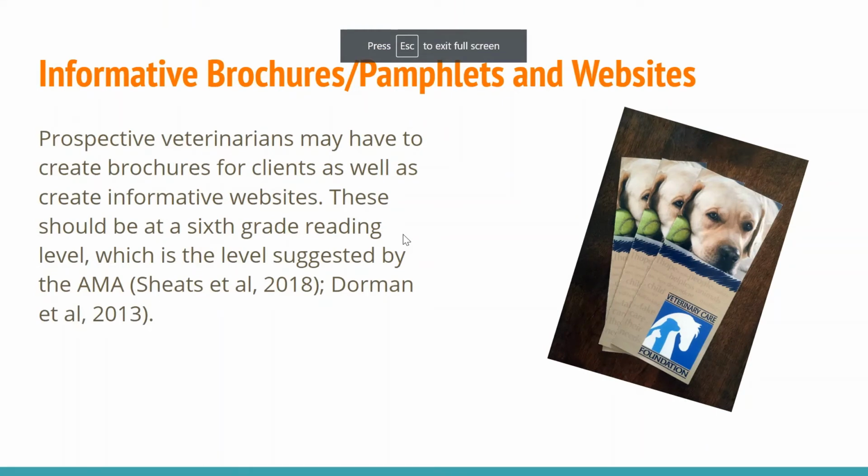Another form of writing is the brochure. One thing to remember is that these brochures need to be written and laid out so that they are understandable by the general public. The American Medical Association suggests that these brochures be written at a 6th grade reading level in order to remain legible.